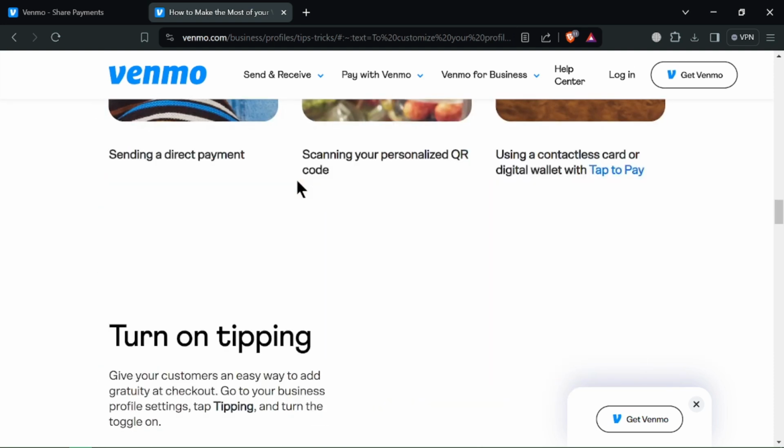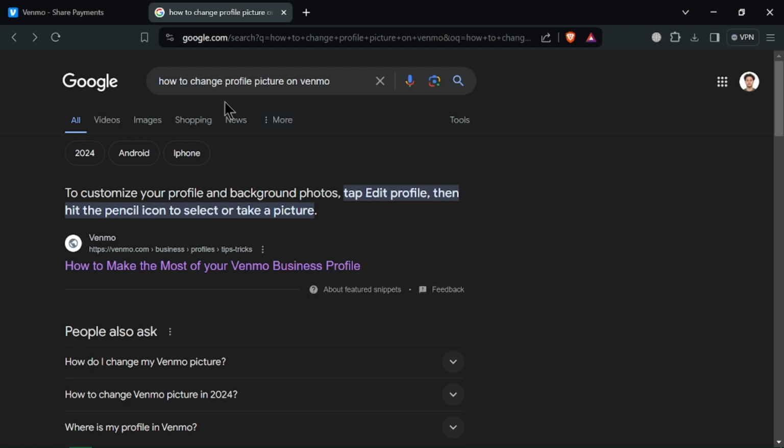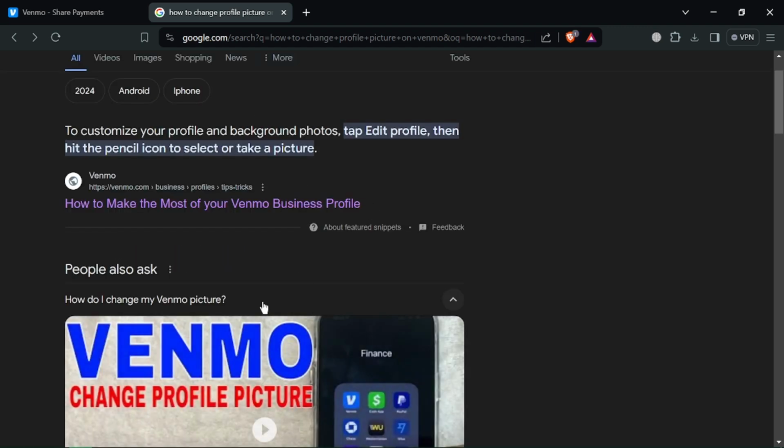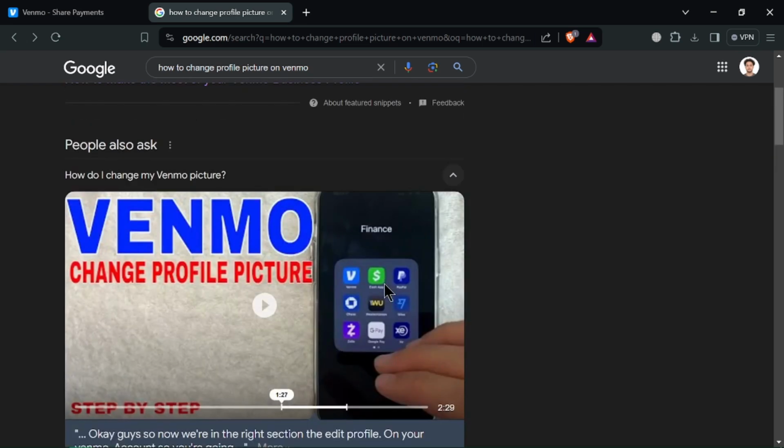Tap or click Settings, then tap and click Profile. You'll see your current profile picture and username. Tap and click on Change Photo option. Now choose how you want to upload your new picture.